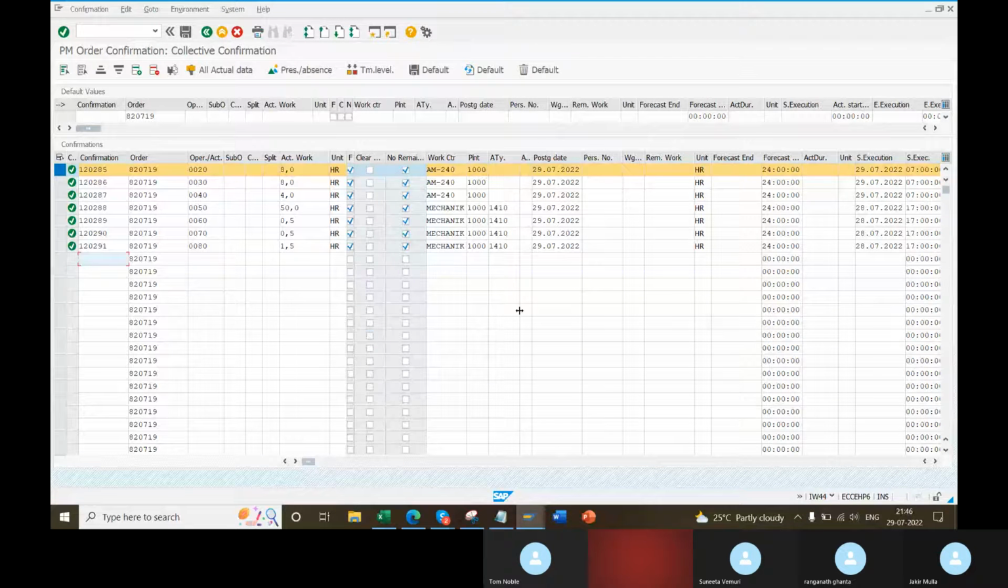Any questions here, please? Any doubts or questions? Guys, hearing me? So for each confirmation on an activity number, a confirmation number will get generated. This is your operation activity number and the actual work. You can change the actual work, that's not a matter, because my work may change.